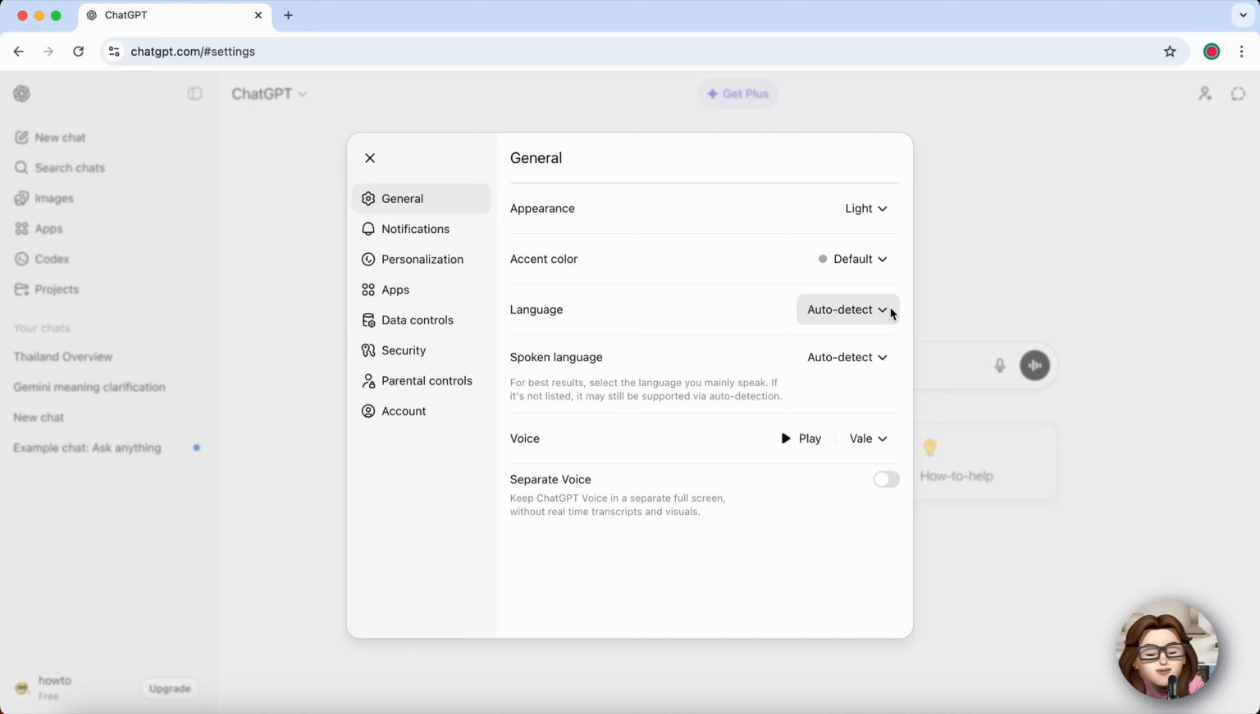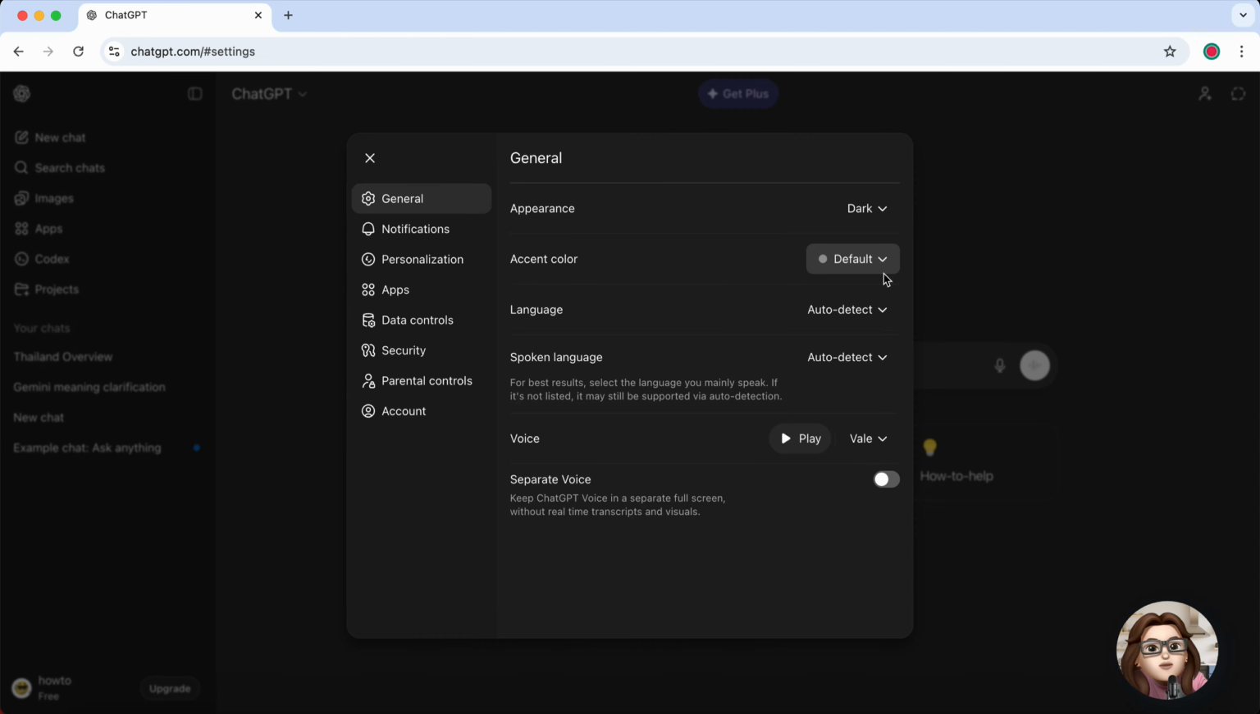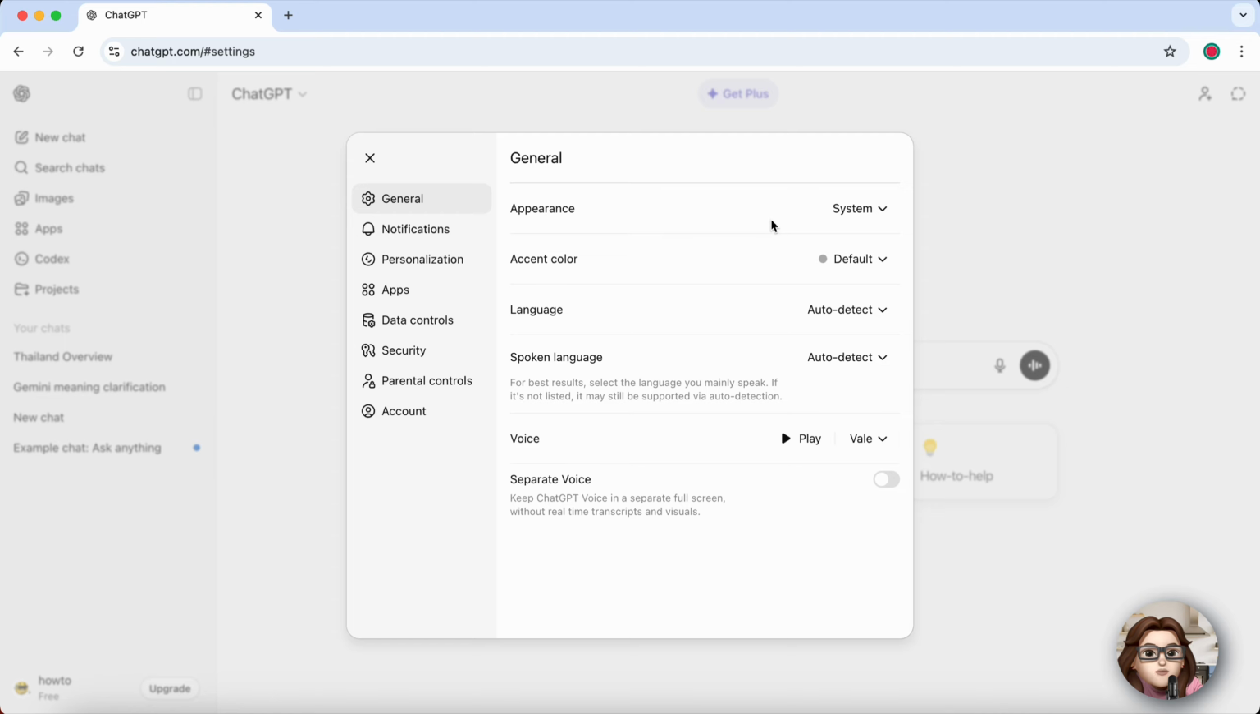Choose light if you prefer a brighter interface for daytime use. Choose dark if you want a darker look that's easier on the eyes in low light. Choose system if you want ChatGPT to automatically match your device's theme.